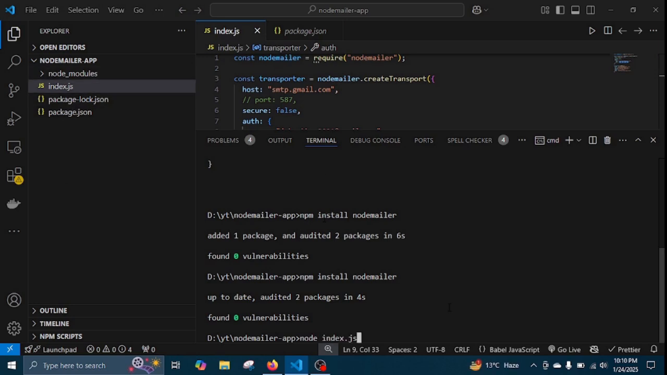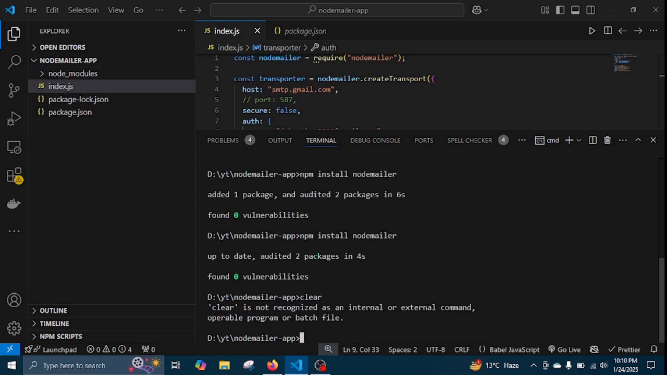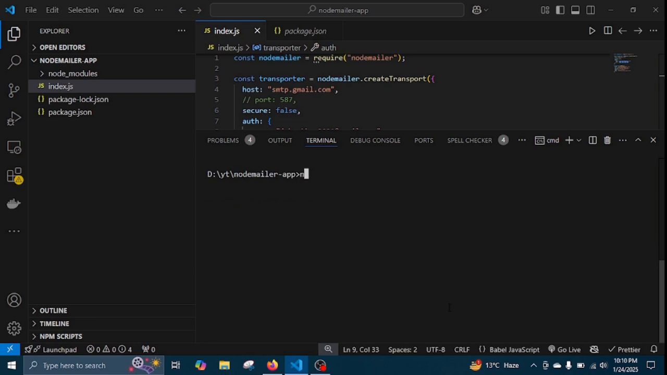So I have this file. You know what? First let me clear this screen so you guys can see it better. I think it's called cls, I guess. Yeah. Okay. So node index.js. Let's see. Of course, it's not going to give us any kind of output because we're not doing anything with it. So you see, there's no output.